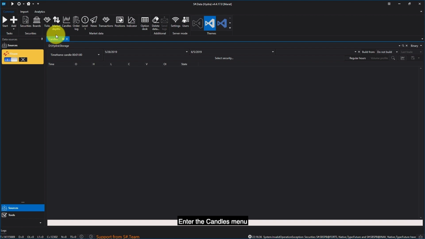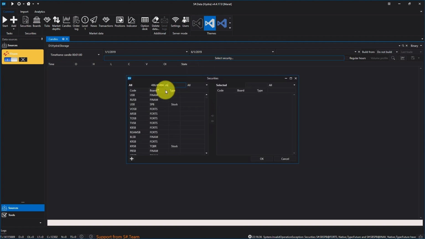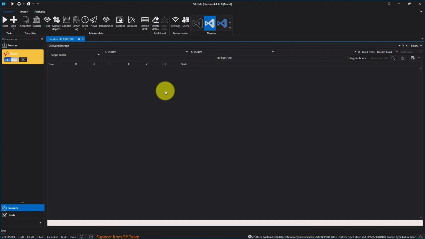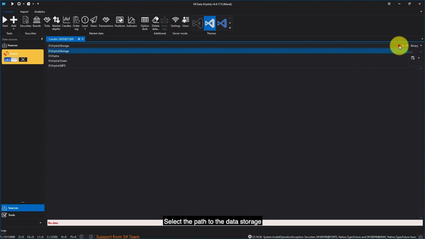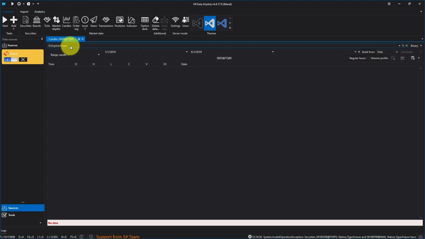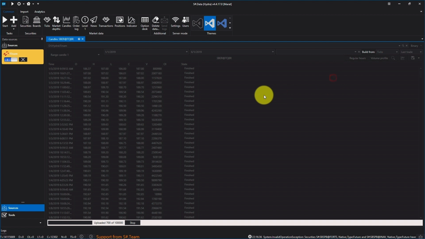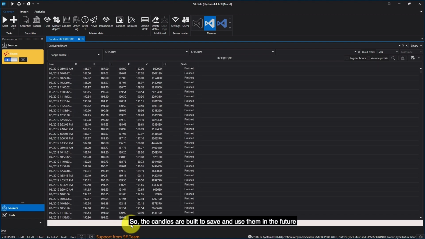Open the Hydra program, enter the Candles menu. Set up the period for which we need candles. Select an instrument. Configure the candle type. For example, range candles with a price limit of 1. Select a source for building, for example, ticks. Select the path to the data storage. Click on the magnifier button. So, the candles are built to save and use them in the future.